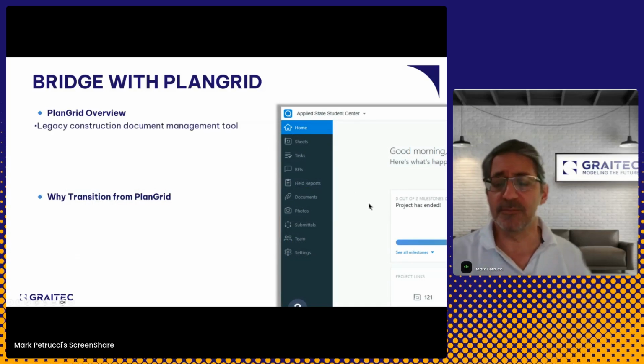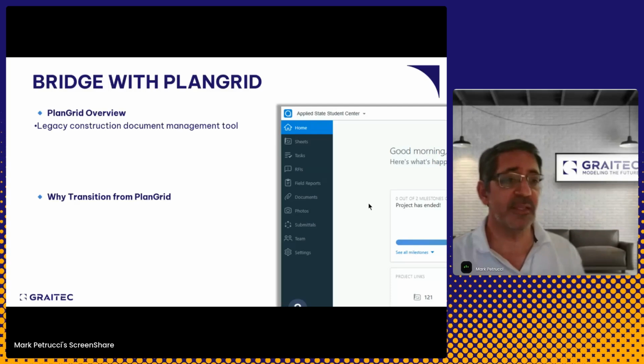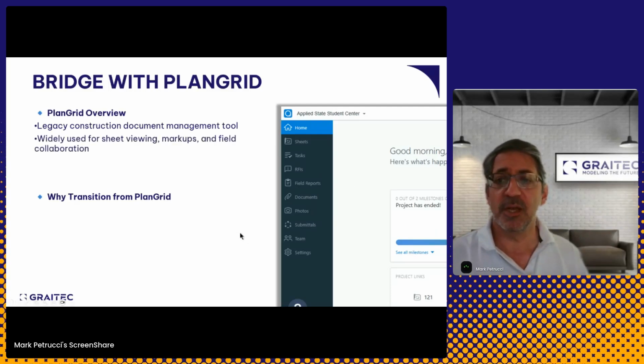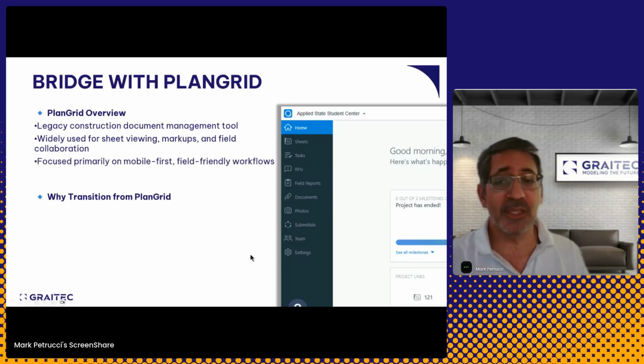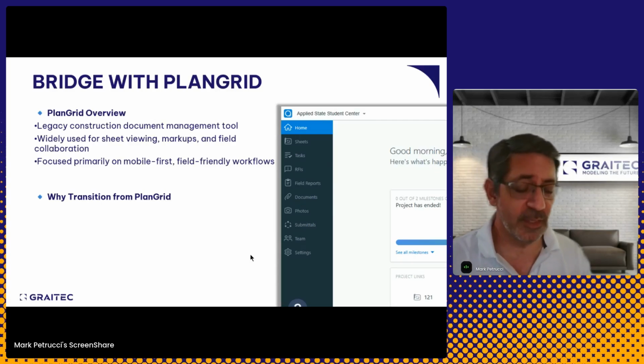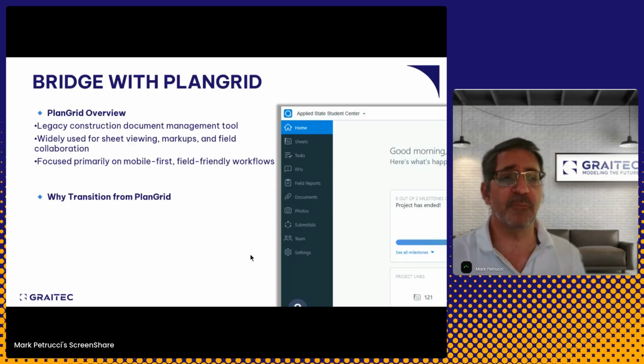First, a quick overview. PlanGrid is a legacy construction document management tool. It's been around for a long time. I'm still a big fan of PlanGrid. It's a great tool to use. It's widely used for sheet viewing, markups, and field collaboration. It's focused primarily on mobile first, and it has a field-friendly workflow. That is probably the biggest advantage of PlanGrid, that it is a very easy-to-use program.